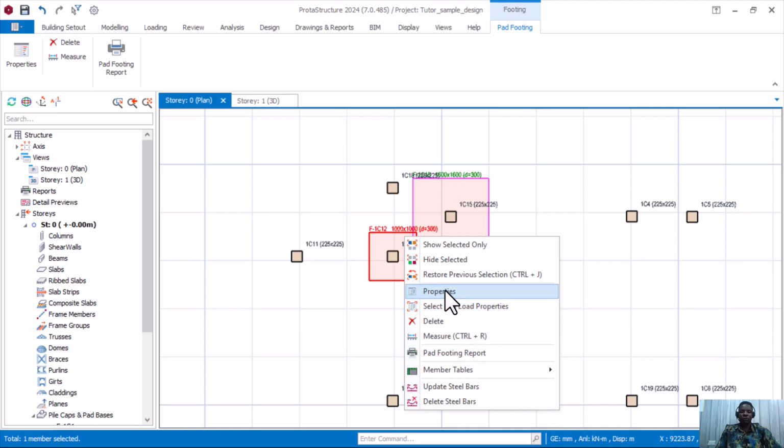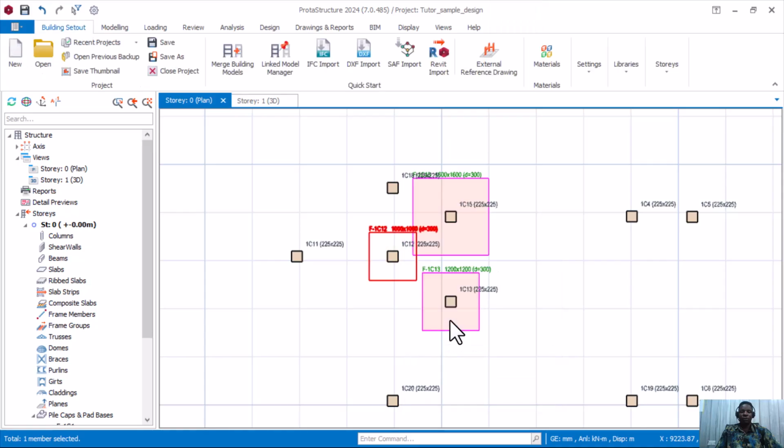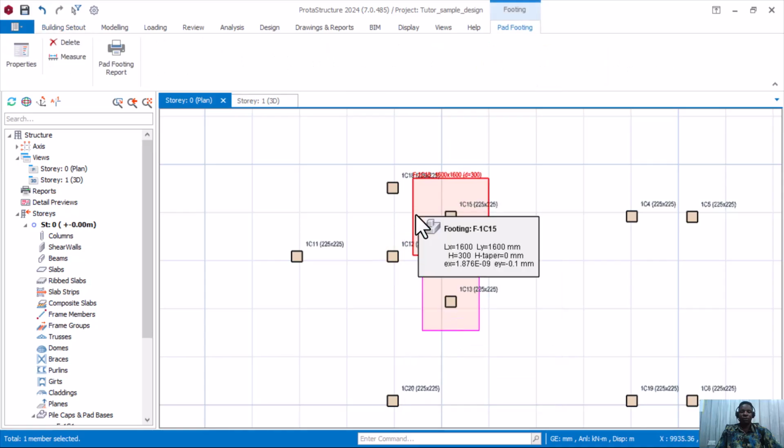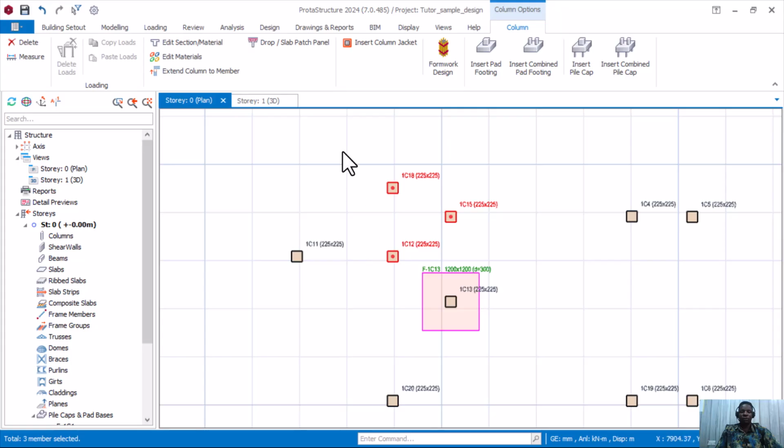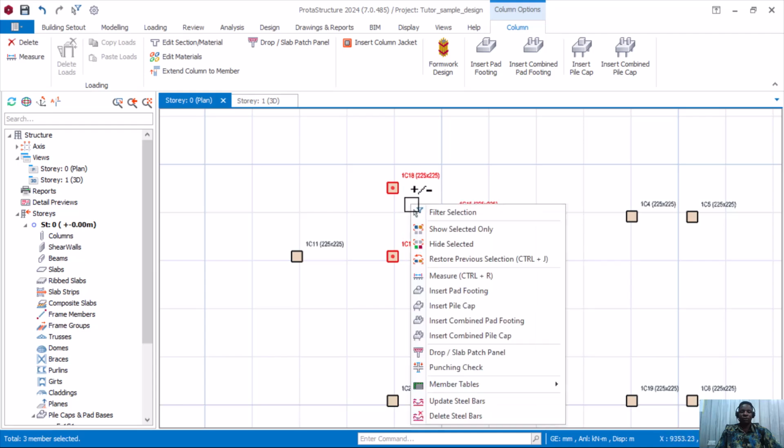So I'm going to delete the part footing. We're going to highlight these three. I click on it and drag to highlight them, or you press Control and click one after the other. Then you right click and locate insert combine part footing. Now we don't want to insert part footing, because we're not doing a single part footing.